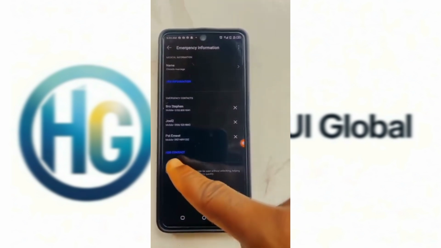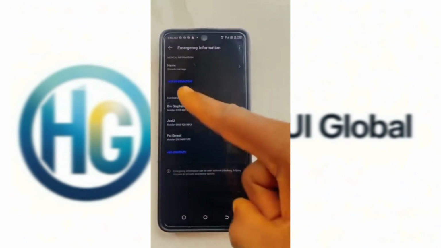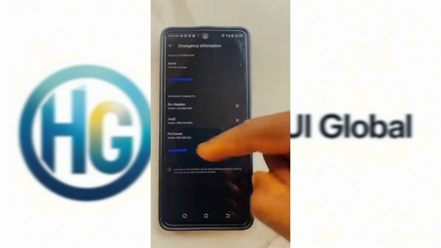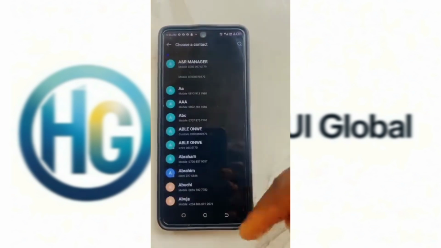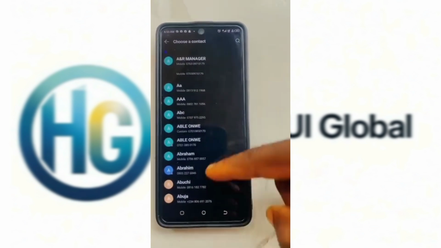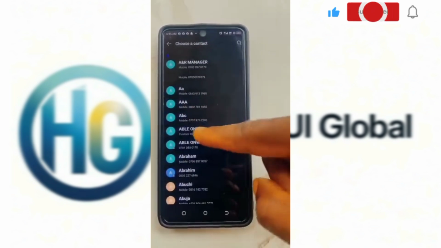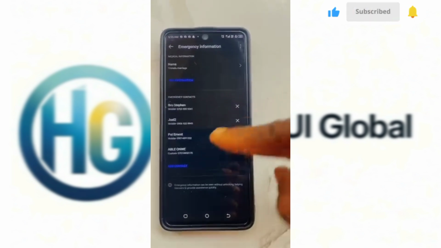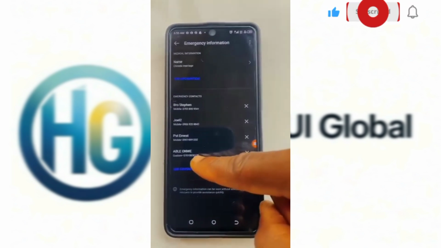Now, you see this add contacts. You see add contacts. All these contacts and numbers I've added. Just click on add contacts. Okay, touch it this way. It will take you to where you have other contacts on your phone. Now you see all the contacts on my phone. Any number I want to add here, I'll just click on it. Okay, this way. Look at it. It has been added here. You see it? The number has been added.